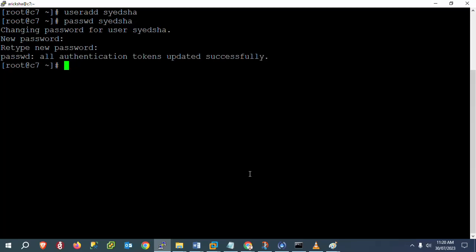So I will tell you how to switch user in Linux. The switching command is su, and if you want to switch to a user, type the username and just press enter. So you are now logged in as your newly created user.